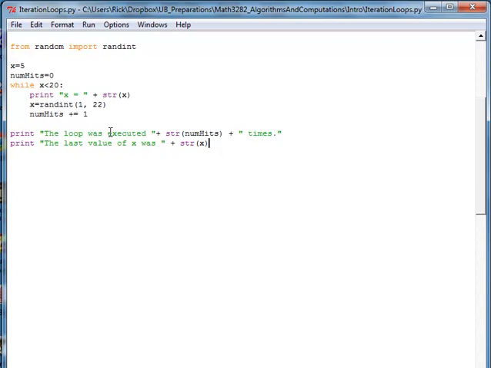So this is an example of sentinel control. This loop will run until some condition is met, but the program doesn't know exactly when that will be. In the case of the counter, the program knows it's going to do the loop so many times. Okay, so let's look at one more.